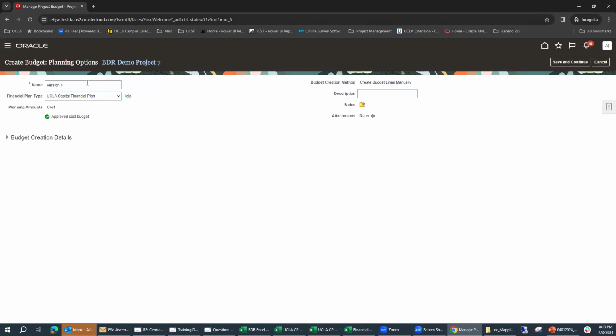And the first thing Oracle is going to have me do is put together the budget header information. We always default the budget to version 1 and UCLA Capital Financial Plan. So these are defaulted for us, and these are the options that we want to use every time we create a budget for our project. We have a couple options over here to add notes, additional description information, and attachments. If needed, we can add all of that here. For our purposes today, I'm not going to do that. I'm just going to click Save and Continue.